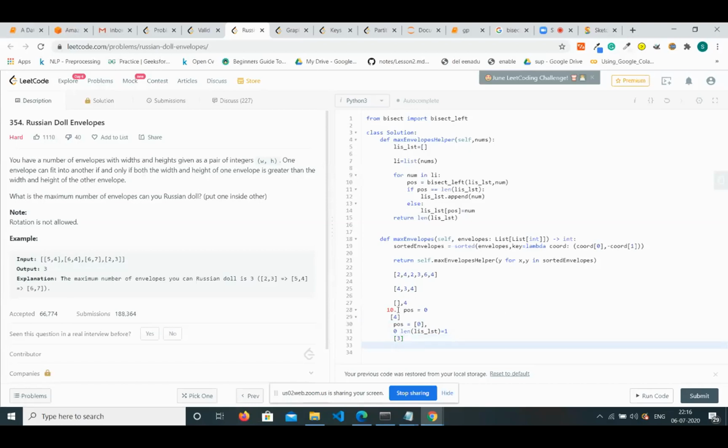The next number which is coming up is 4. The length of the list is now 1, and 4 will have the position of 1, so it will get appended at the last. So the final list will be 3 and 4. This length of the list is my answer, so 2 will be my answer.